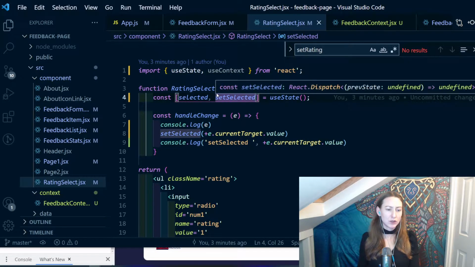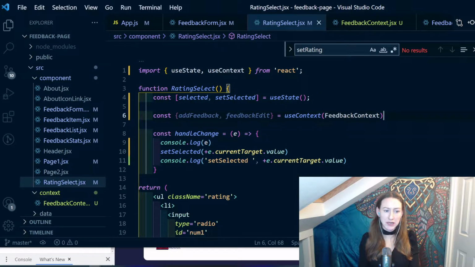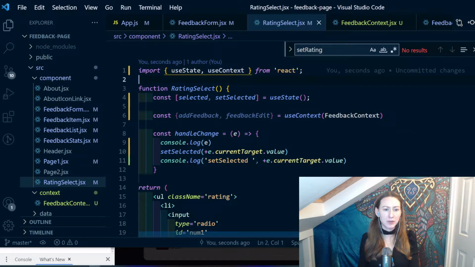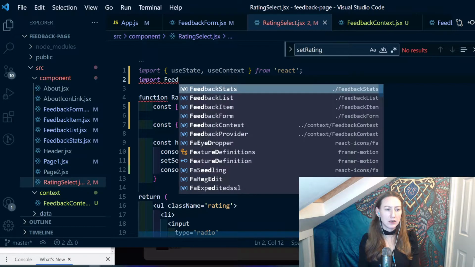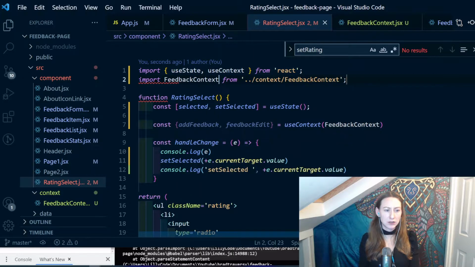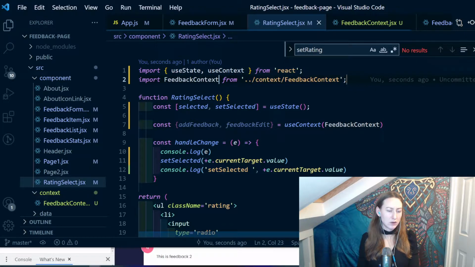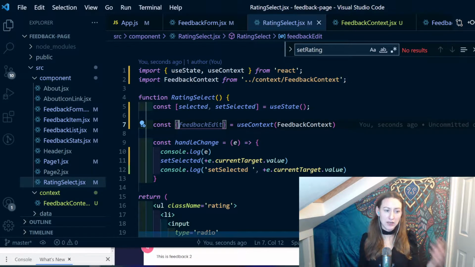Cool. So underneath our state here, useState, we will do the same thing. We're going to use the context and bring some of this in. So we have imported it up here, and we also need to import our feedback context. So let's do that. We'll just say import FeedbackContext. Perfect. And save. So we don't need the addFeedback function, we just need the feedbackEdit in this particular component, and you'll see how that's going to be put into place in a moment.